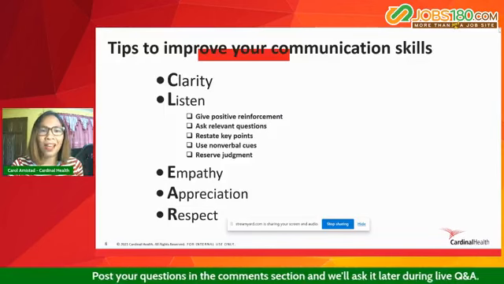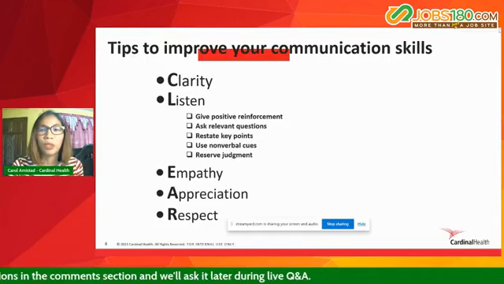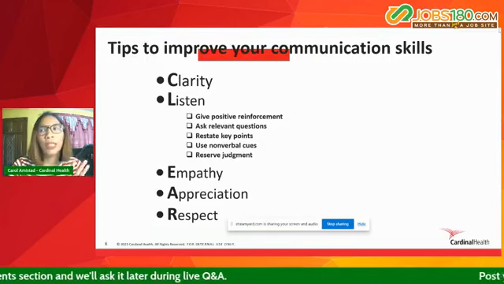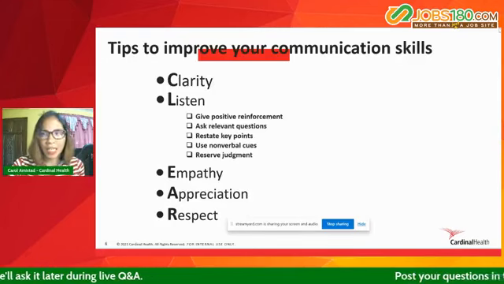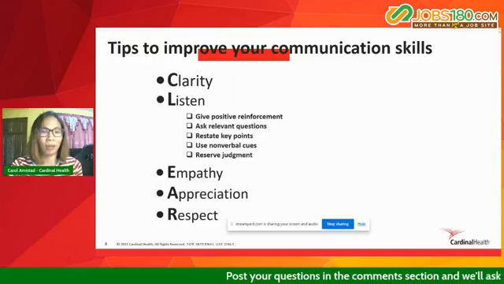So those are the 5 ways for you to be a more effective communicator. So again, be clear, listen, have empathy, appreciate, and respect.